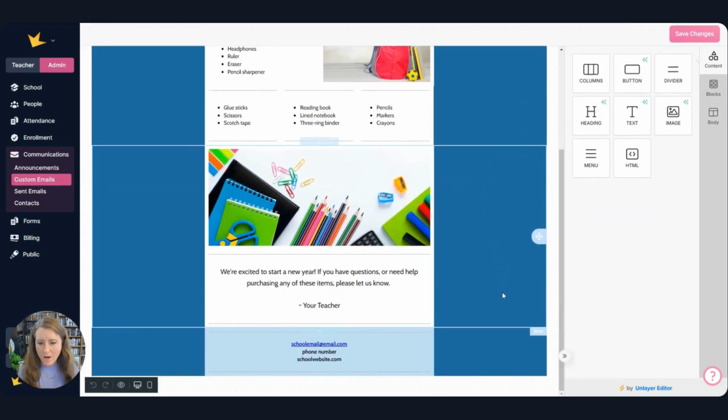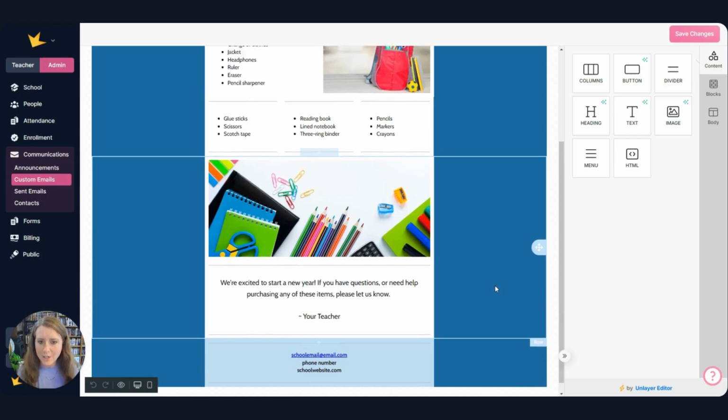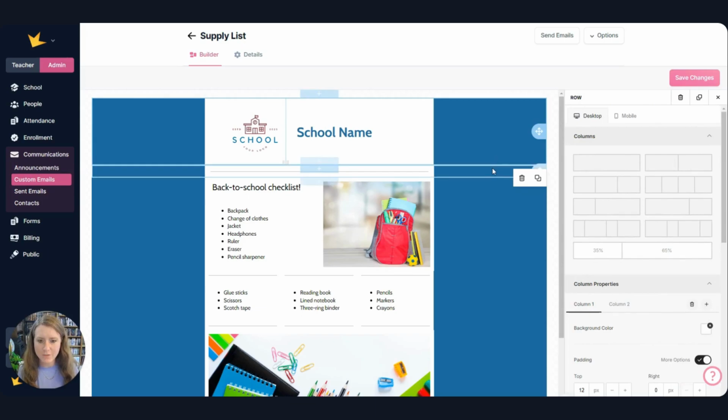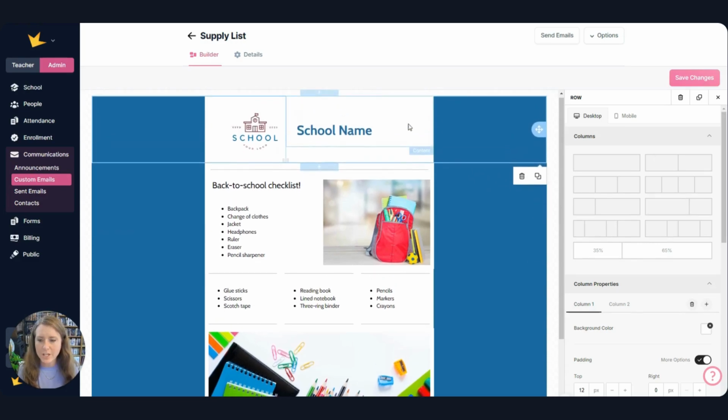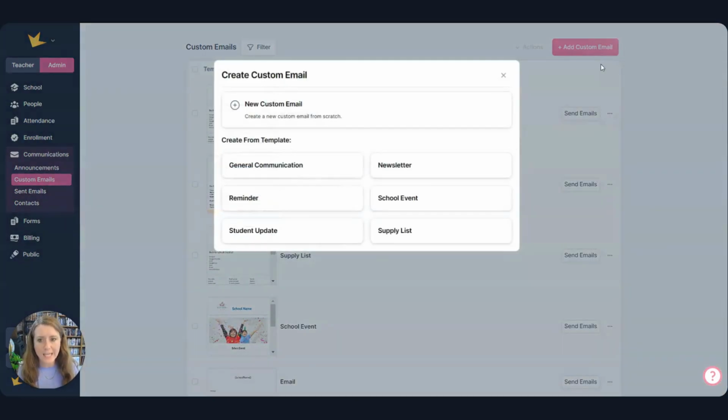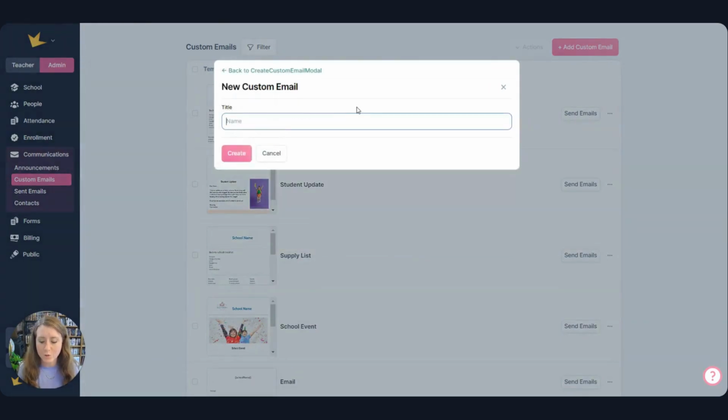So our emails are created using a program called Unlayer Editor. And so what you do is you click on a certain section of your email, and then you can change the content of that section. You can change the background color, you can change the font, color, or type, and so on. Let me show you real quick how to create a custom email from scratch.